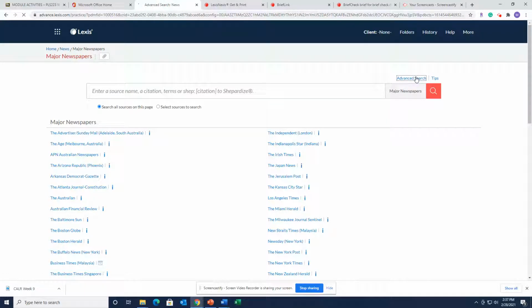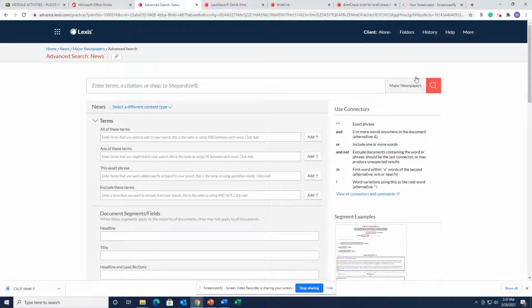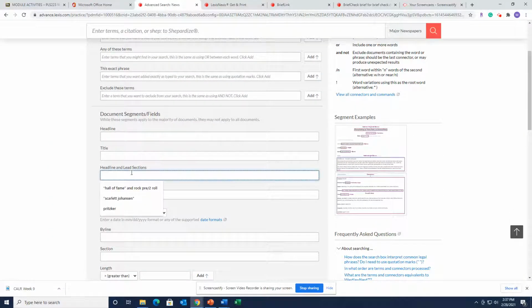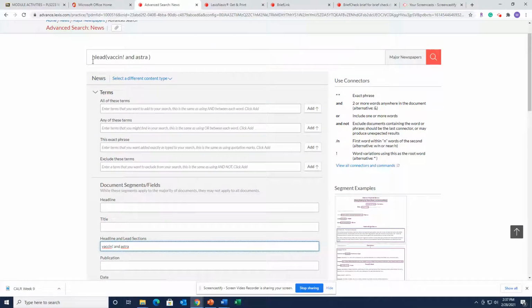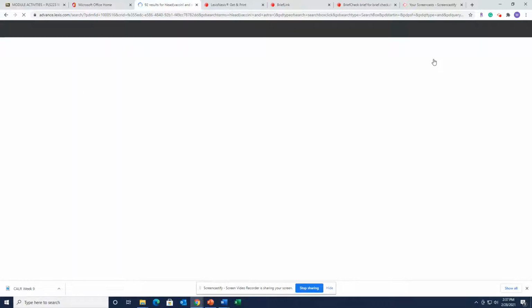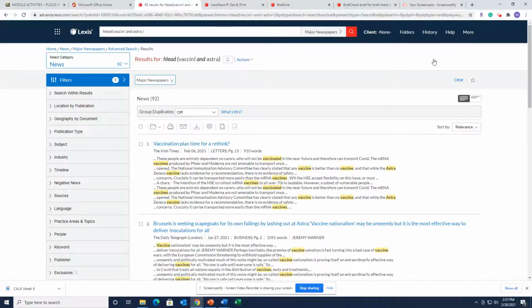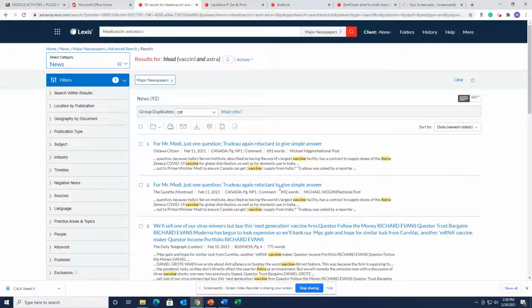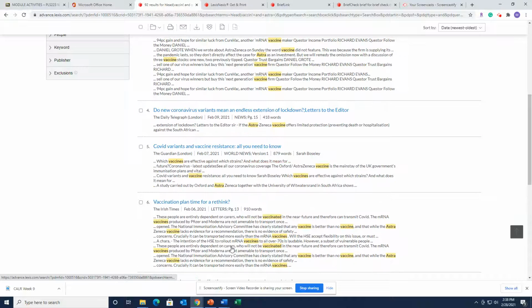So I'm going to go to advanced search, and then I'm going to look through this headline and lead paragraph. So I'm interested in the AstraZeneca vaccine. I'm looking in the headline and the lead paragraph. Hopefully there's a lot. I would think there'd be a lot if I'm looking through all major newspapers. Okay, I have 92 results, and I can look through it. Sometimes I think it's helpful in a news search, rather than doing it by relevance, to do it by date, because you want to know the most current information in a news article.